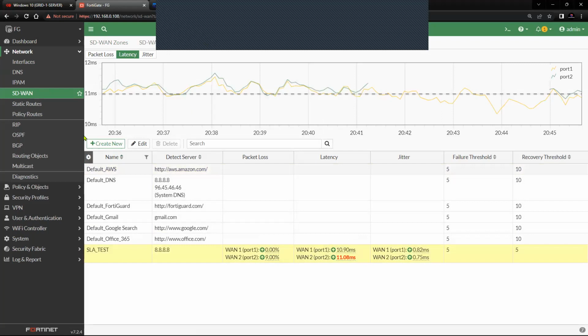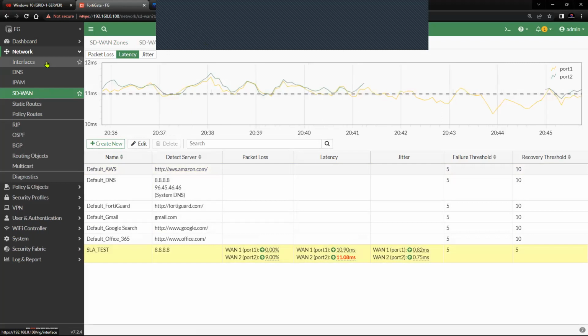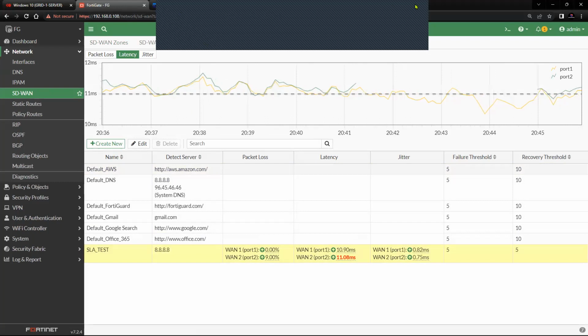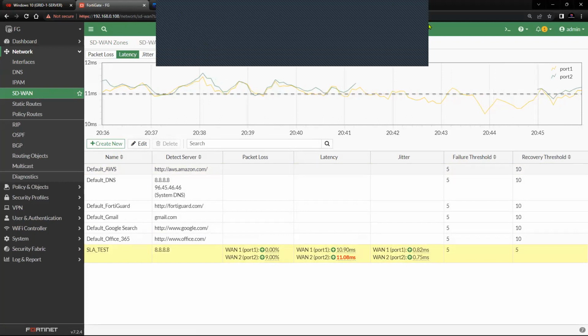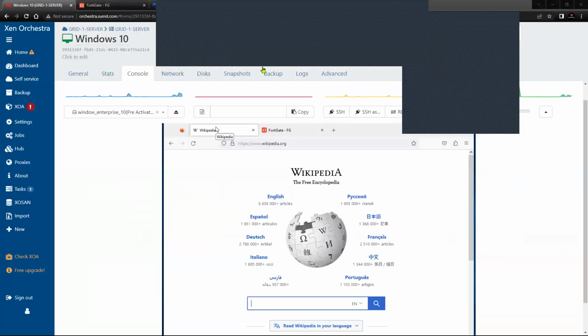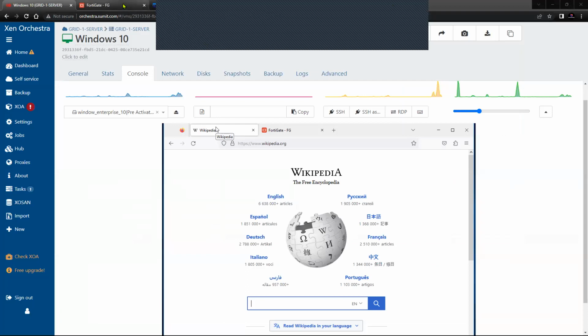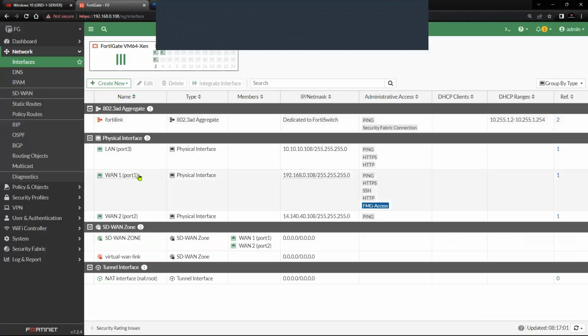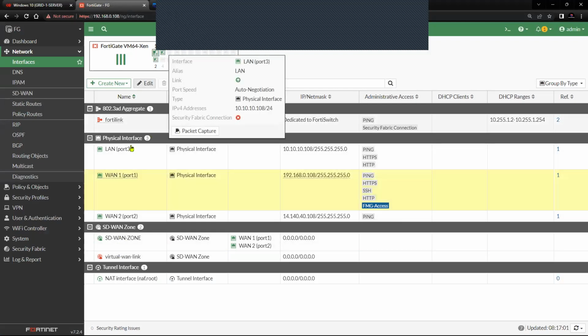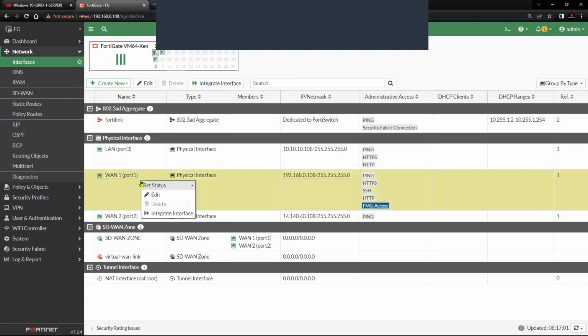Let's try to bring down WAN 1. Okay, since I'm connected to the FortiGate firewall on WAN 1, let me try to disable this and let me try to get the access from the LAN interface. Let's try to disable this particular interface so that we can check if the traffic is falling back to WAN 2.